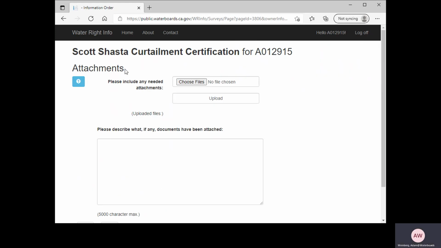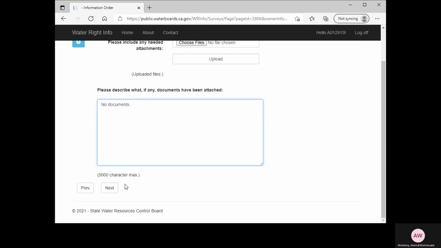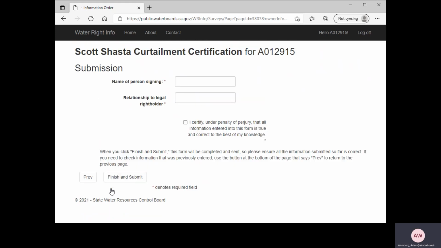This brings us to the attachment screen. Now, for most folks that are filling out these forms, you may not have any attachments that you need to provide on this. But if, say, you're using an alternate water source and you want to describe that water source to us with a document that you have, you can upload that here by selecting the file on your computer with this button and then selecting Upload. And if you do choose to upload a file, please describe what, if any, documents have been attached in this space here, as I did. And then we'll press Next.